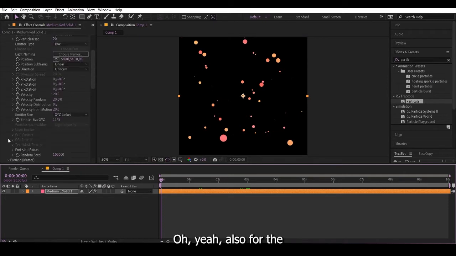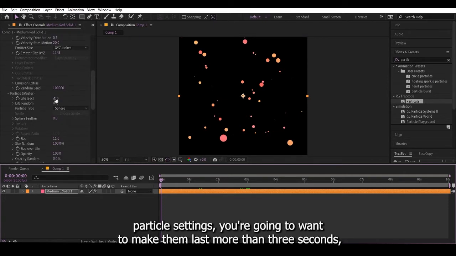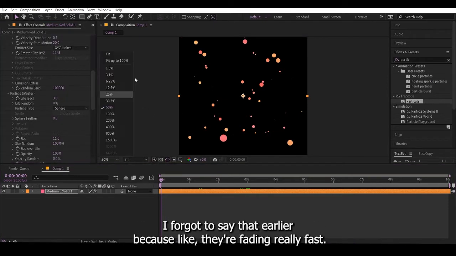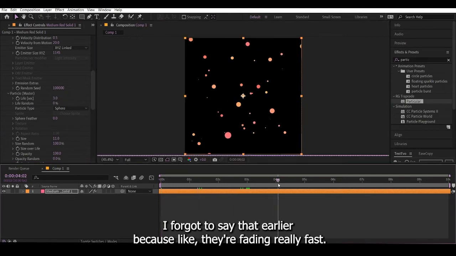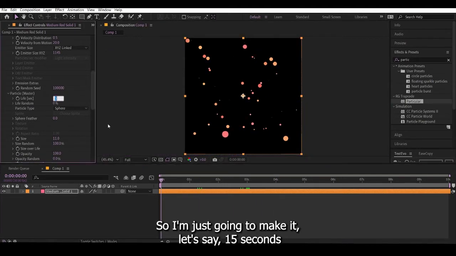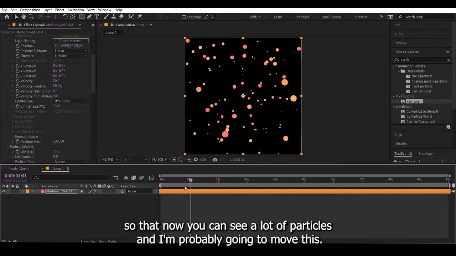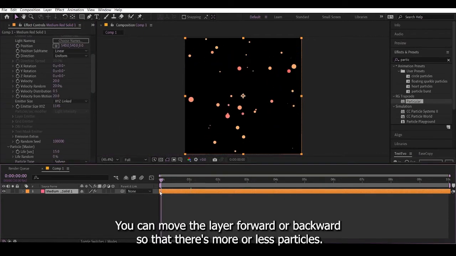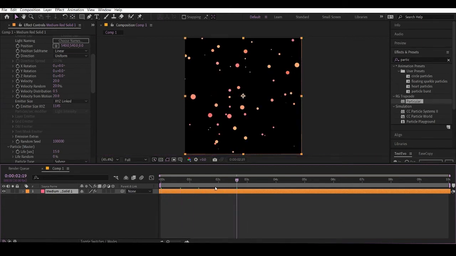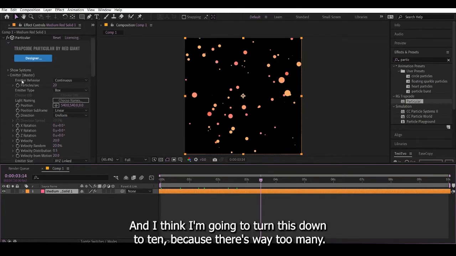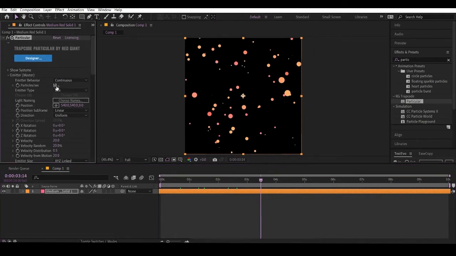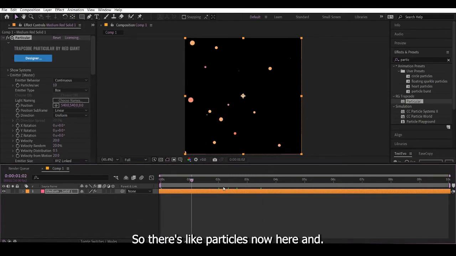Oh yeah, also for the particle settings, you're gonna want them to last more than 3 seconds. I forgot to say that earlier, because they're fading really fast. So I'm just gonna make it, let's say 15 seconds. So that now you can see there's a lot of particles. So I'm probably just gonna move this. You can move the layer forward or backwards so that there's more or less particles. And I think I'm gonna turn this down to 10 because there's way too many. Okay, so there's particles now here.